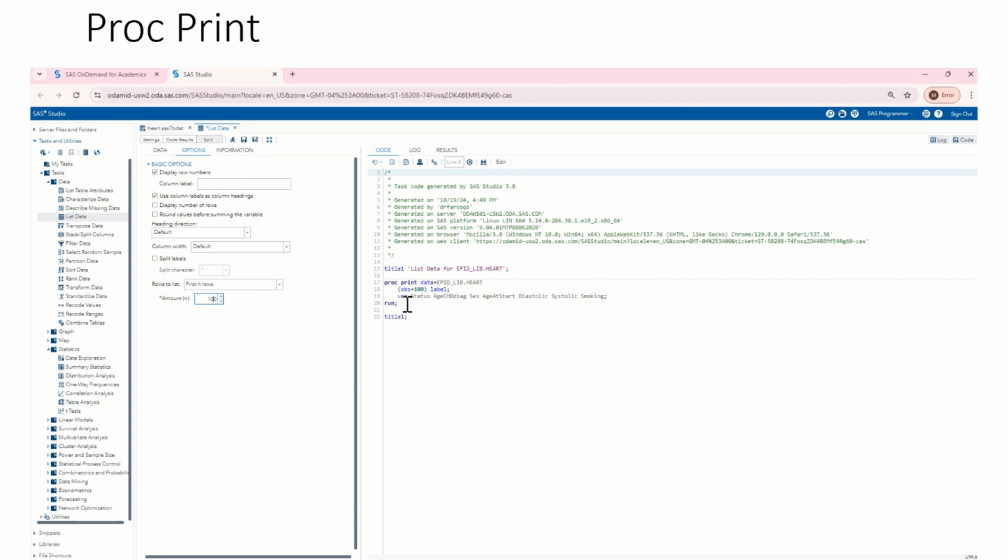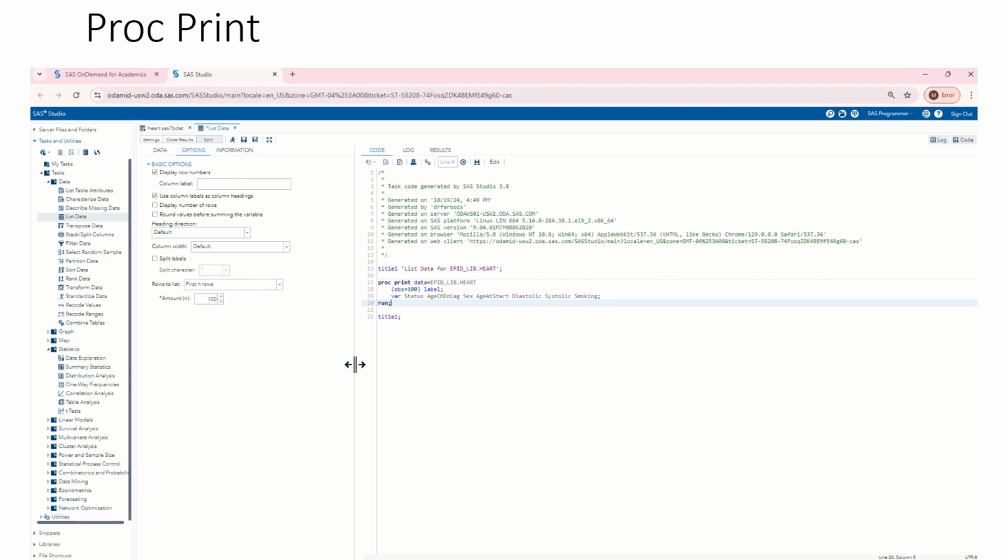Next statement is called the var statement. Var stands for variable, and these are the variables listed. The statement ends by semicolon as always, and then the run statement. And if you look closely, you also see the SAS program itself is creating the title for that table. All we need to do is submit this code.